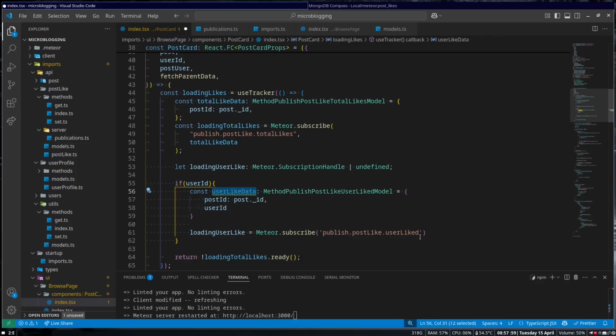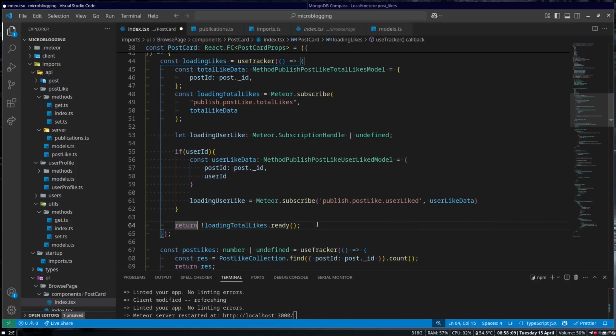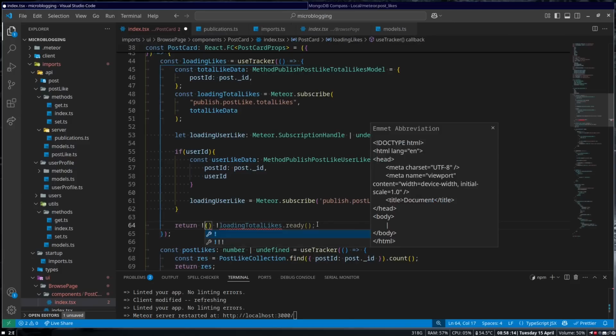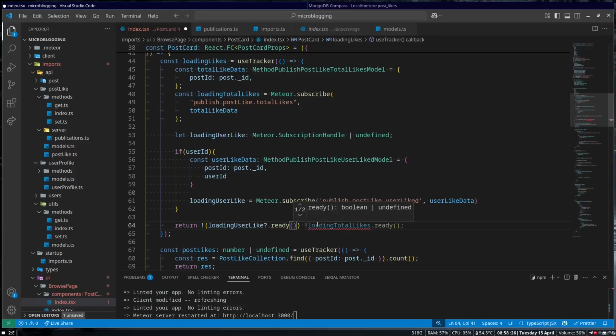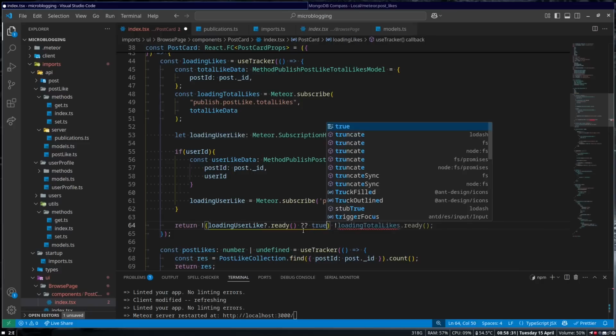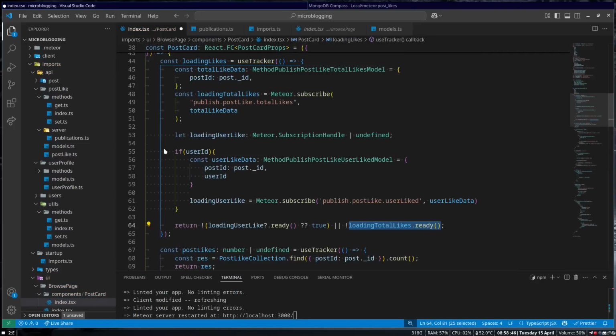Now here we pass this in, and down here where we have our return, we simply say not, and that should be here, not loading user like dot ready, and this might be undefined, so we have this optional chaining here, and if it is undefined, just return. So pretty much if this was true, it's going to be false. So this returns if we're still loading. That's why this true is here, because this will need to be ticked to false instead of true. Because if we did not do this, undefined will be ticked to true and we'll still be loading the likes. So just something you need to keep in mind.